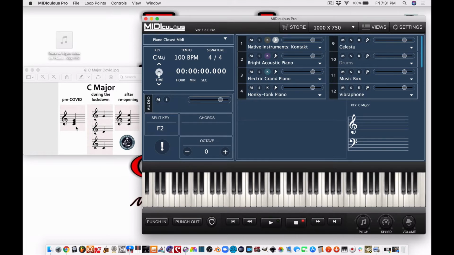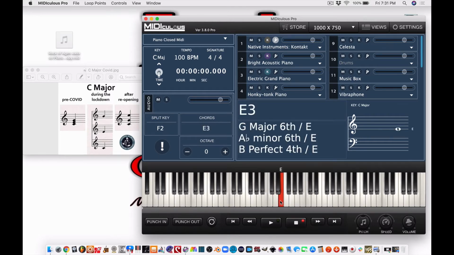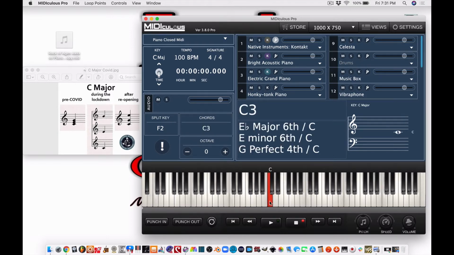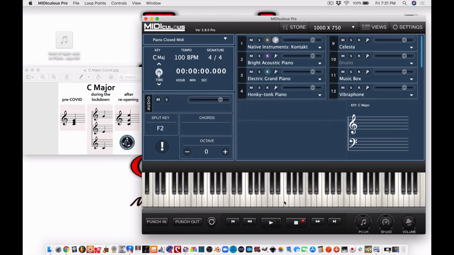If you're wondering what this is, this pre-COVID over here is showing a C major chord. All of them are showing C major chords, only 3 notes each chord. Pre-COVID is showing us the C, the E, and then the G. The next one is on the same area of the staff. But during the lockdown, we see a C, then we see an E, and then we see a G.